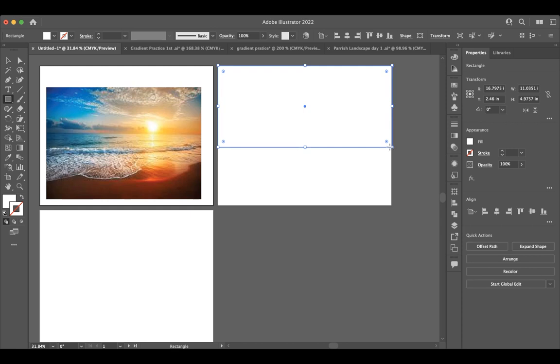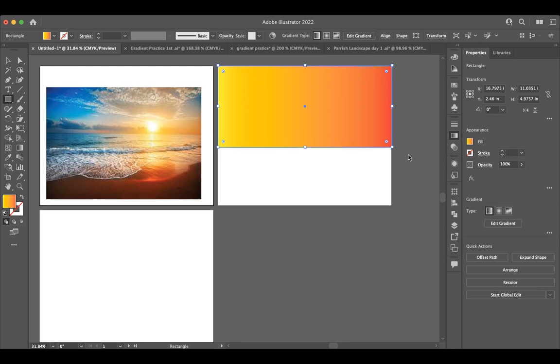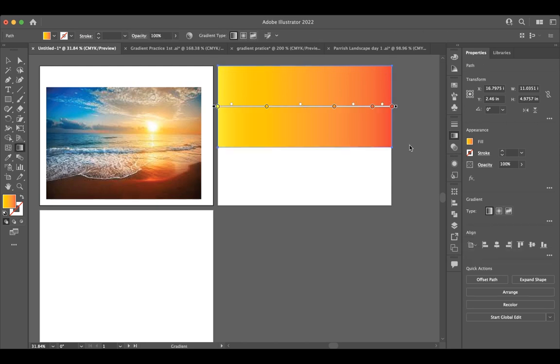So right now I have a white fill. What I'm going to do is go over to my right hand side to my appearance panel. I'm going to double click my fill and I'm going to add a gradient in there just so I have something. And I can see right away I'm obviously going to have to edit it. So I'm going to go to my gradient editor and that's over here in that long line. And what we're going to do is edit that gradient.